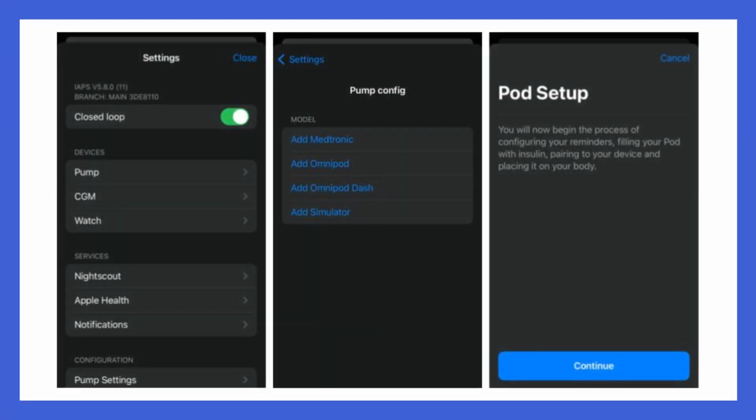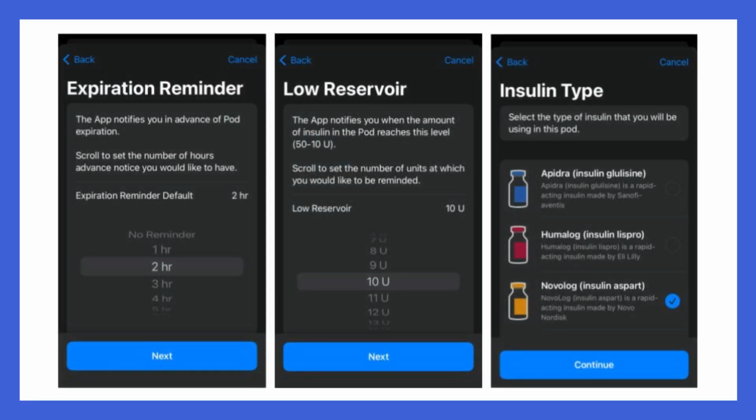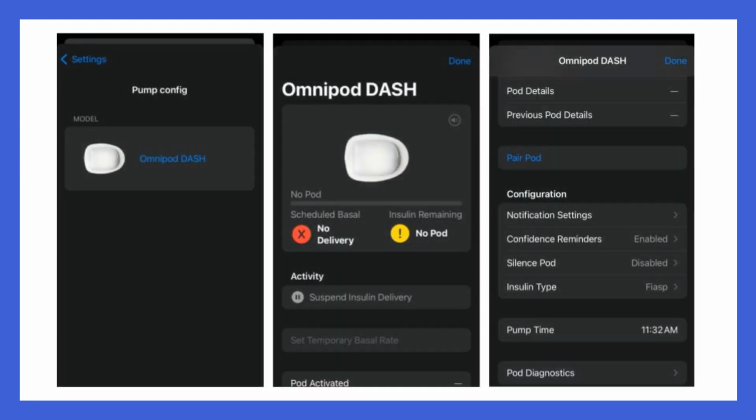First, go to the settings and choose Omnipod Dash. You will first be asked to set your expiration reminder, low reservoir reminder, and your insulin type. Then you can tap Omnipod Dash to go to the pump screen and select Pair Pod. The app will take you to the different steps, similar as the Omnipod Dash PDM does.